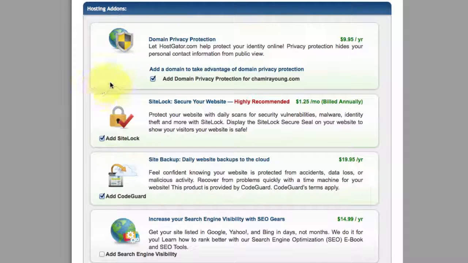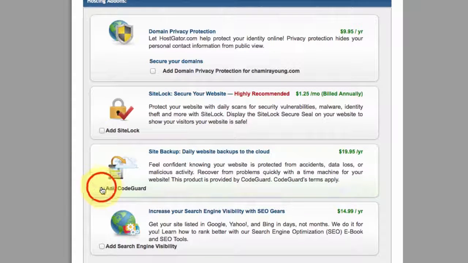Now take note that automatically they select a number of these for you. I'm going to deselect these right now, and when you get a chance you can look through them and decide if you would like any of these.